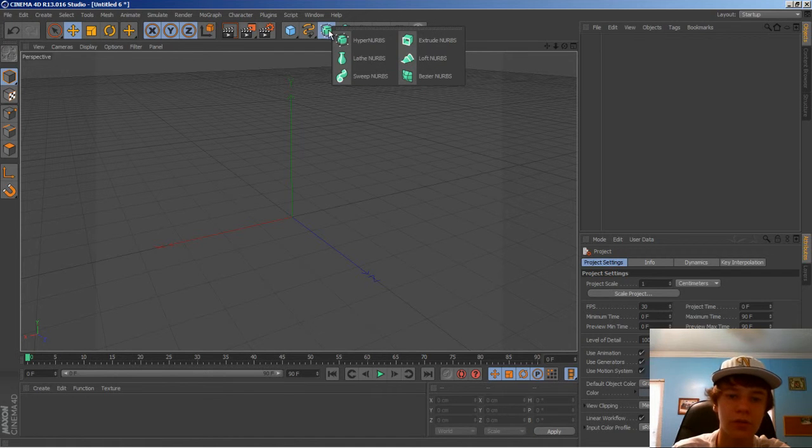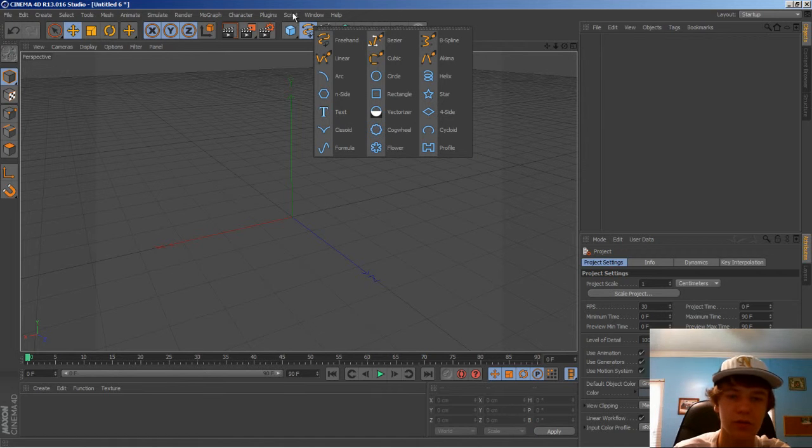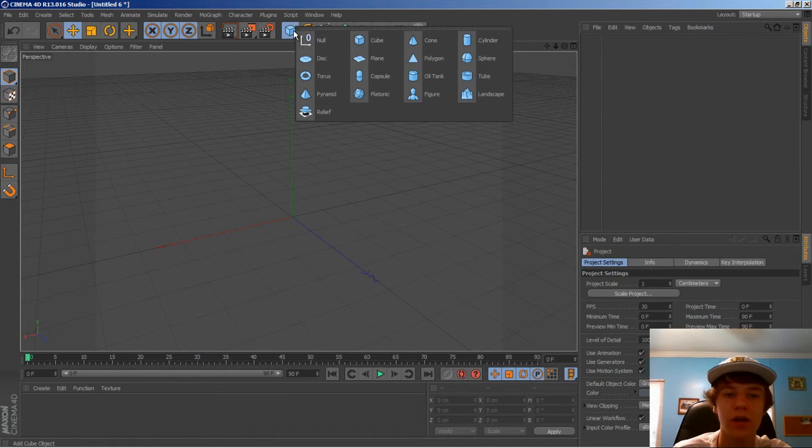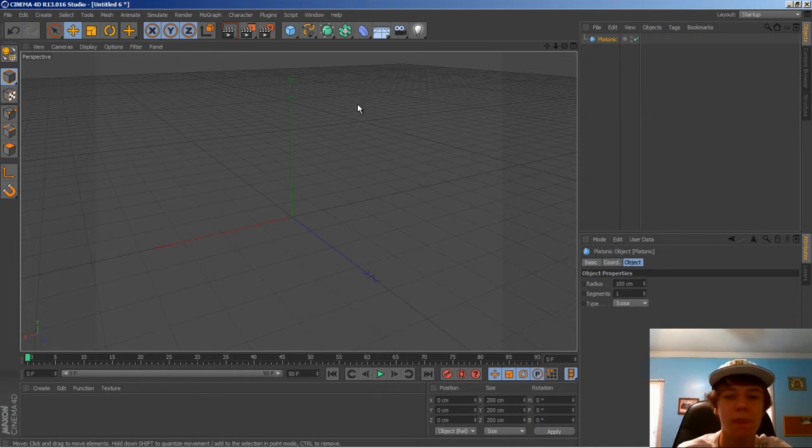NURBs, these are for modeling. Lines, those are more advanced. And this is your object tab. I'm just going to make a platonic just for the tutorial. Alright, I'm going to show you these in a sec, but now I need to show you these.